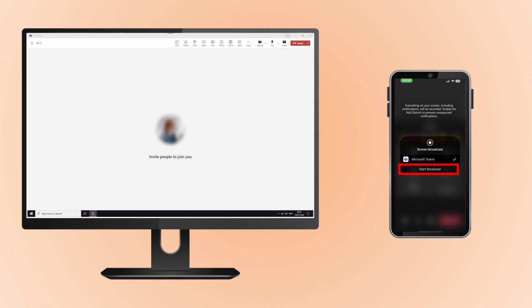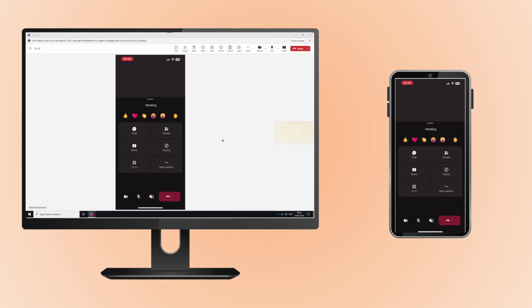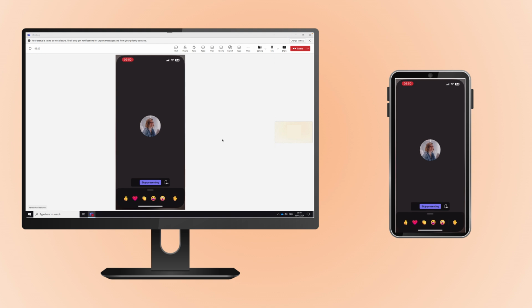Then tap Start. Your screen now appears in the Teams meeting on your computer. You can now show anything on your phone.